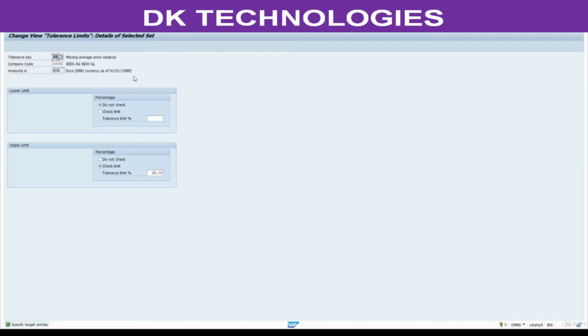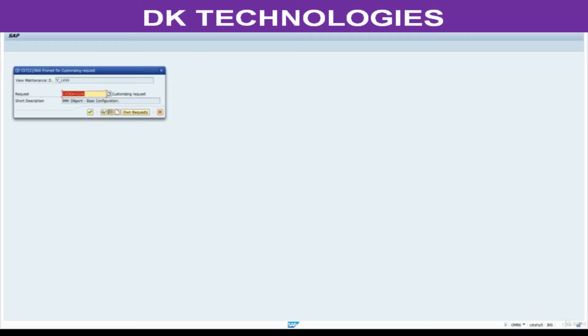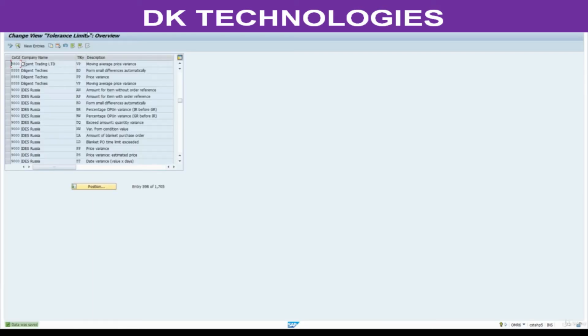copy, and change this to your company code 8800. My company code is 8800. Company code currency, the system will change this automatically. Press enter. Save this. Go back.